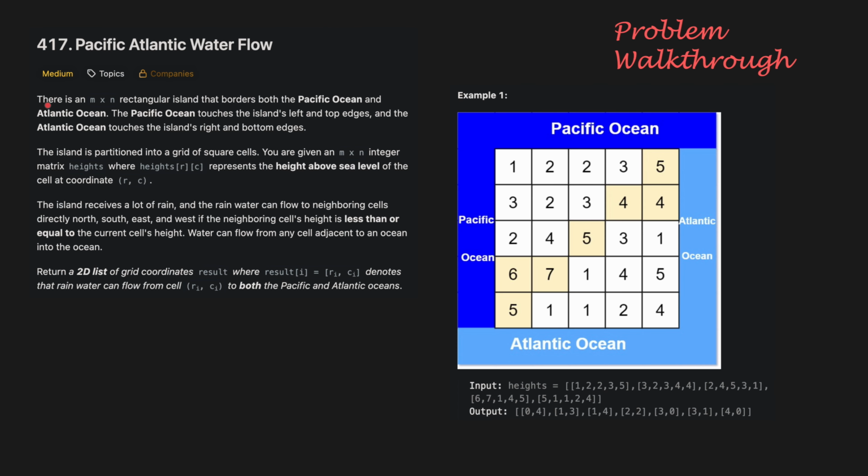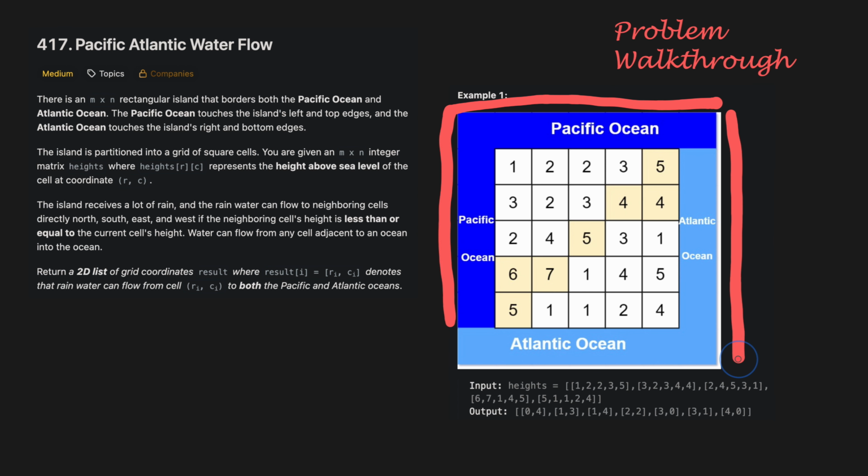In this problem, we are given an M by N rectangular island like this one. This island borders both the Pacific Ocean and the Atlantic Ocean. As you can see, the Pacific Ocean touches the island's left and top edges, and the Atlantic Ocean touches the island's right and bottom edges. The island is partitioned into a grid of square cells.